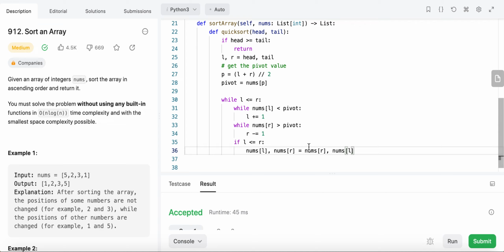Why do we swap the value? Now the inner while loop conditions on lines 31 and 33 do not meet each other. That means my left pointer has stopped at a position that is greater than the pivot, so we want to put it to the right instead of the left.